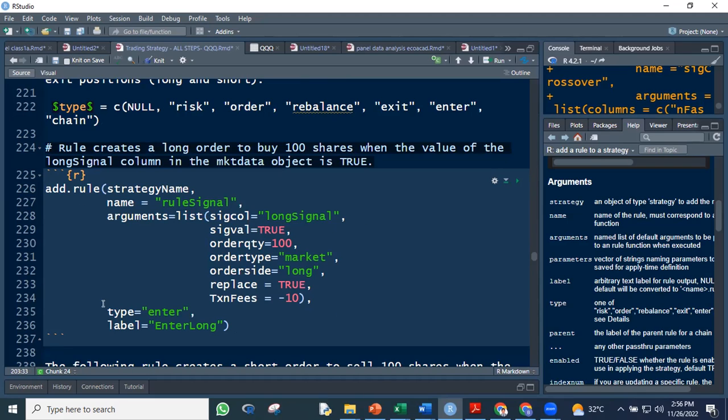Okay? Is that clear? In the beginning it's a bit confusing, but once you sit down and understand what we are saying in this rule. Our rule is to transact, to buy shares of QQQ. When do we buy? When you look at the signal column and you see there the long signal. If the long signal is true in that column, then the signal value is true, order 100, okay?